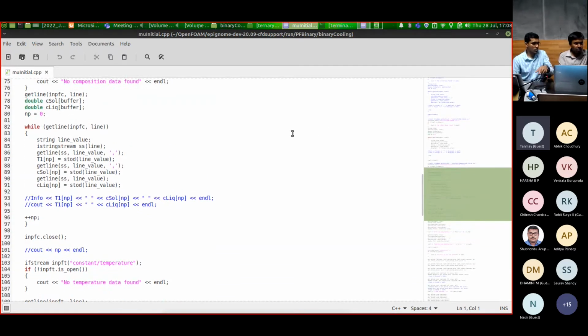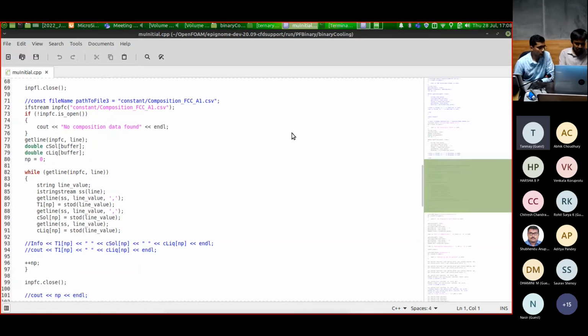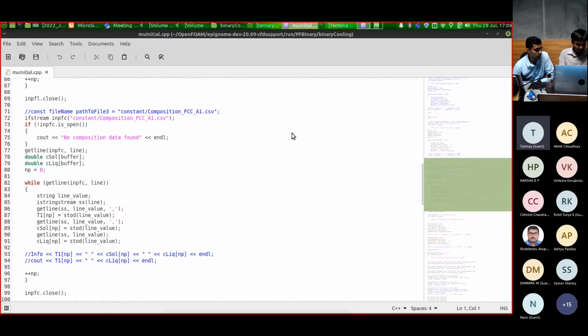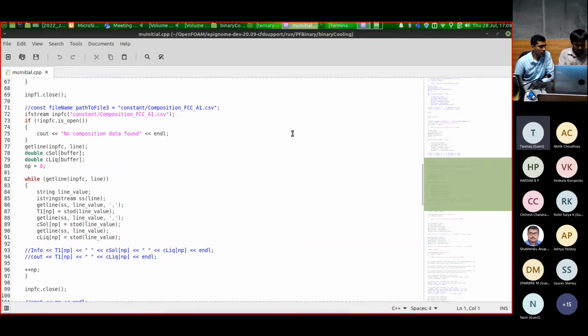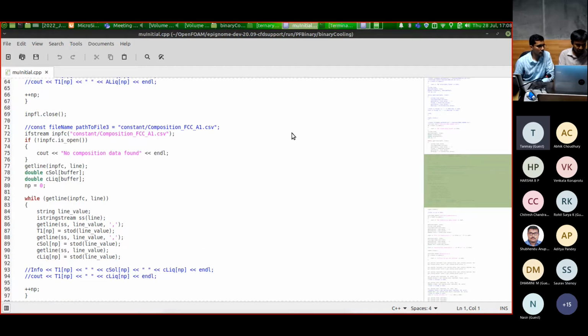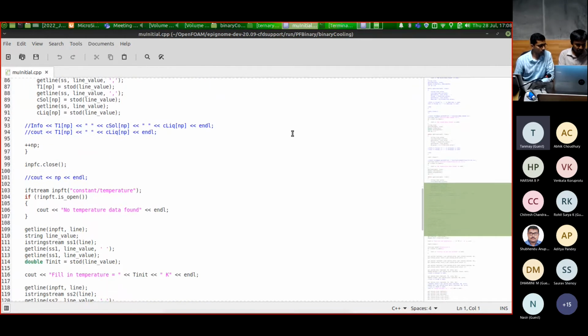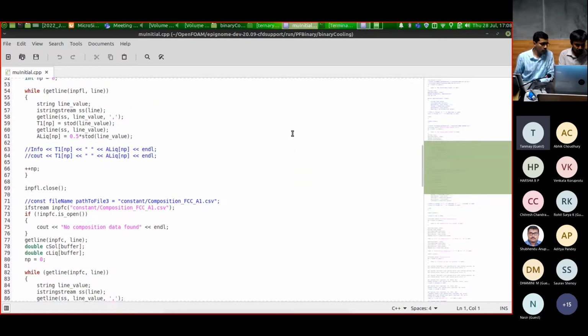No, that didn't go in. So in this, since we are using this, it is not a multi-phase code. Here we only have the FCC phase and the liquid phase. Suppose we have an HCP phase as well.